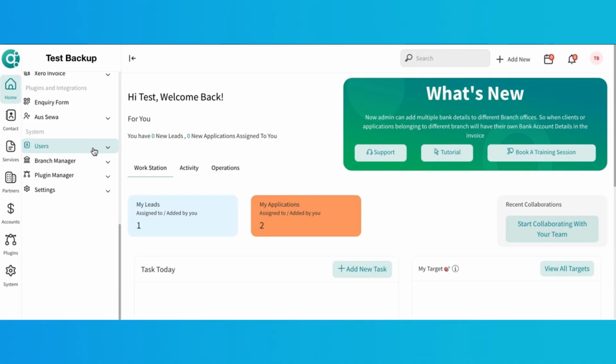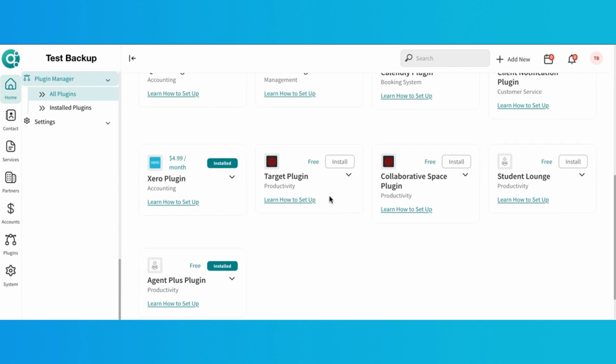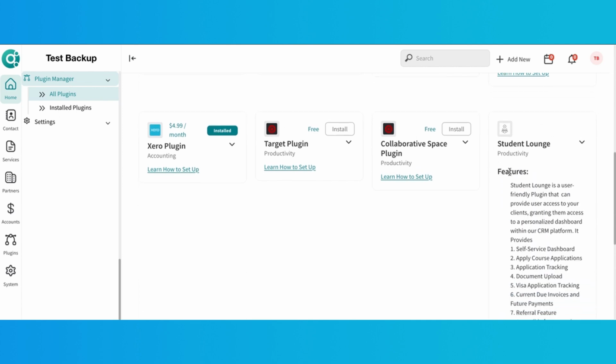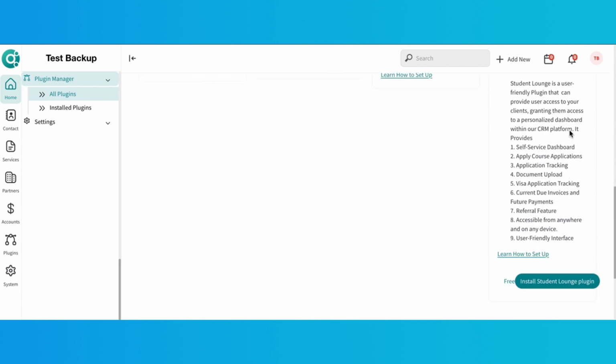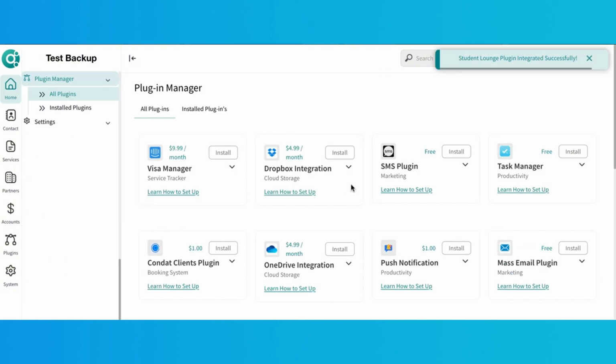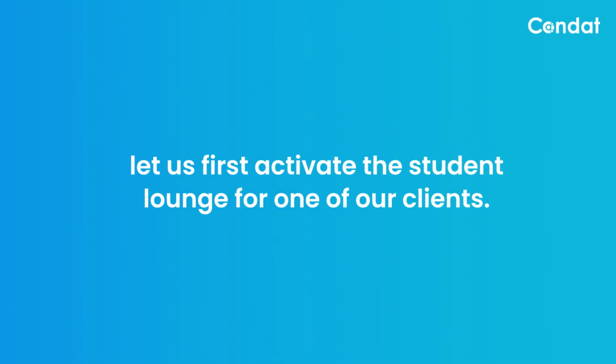To access this feature, you'll have to first install our plugin Student Lounge. Log in with your admin account, navigate Plugin Manager, select all plugins, locate Student Lounge, and click Install. Now that we have installed Student Lounge, let us first activate the Student Lounge for one of our clients.